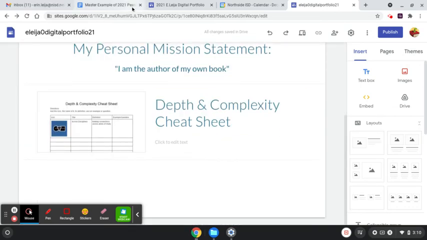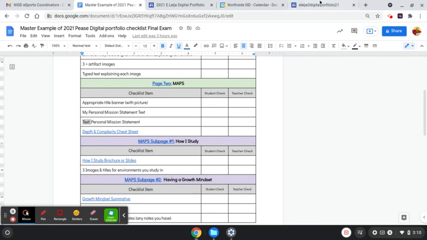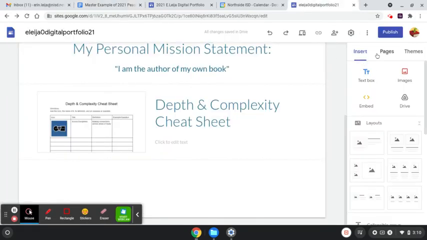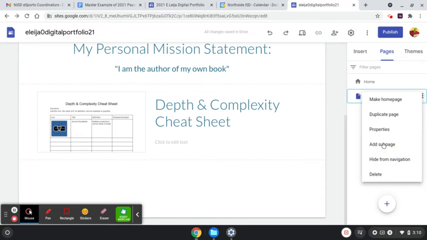So that is my maps section, ladies and gentlemen. The next one is a sub-page. Now, sub-pages are a little different. You're going to want to go to Pages, click on Maps so that it's highlighted, and the 3 dots here, you're going to click on them, Add Sub-Page.